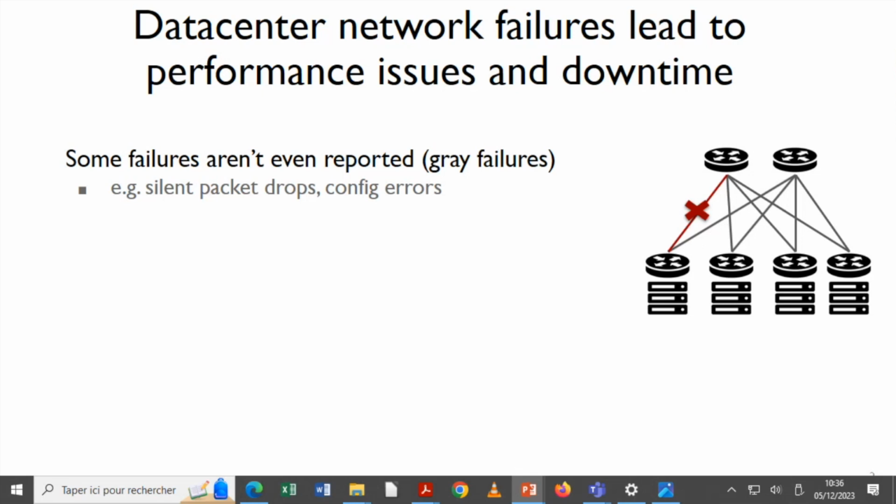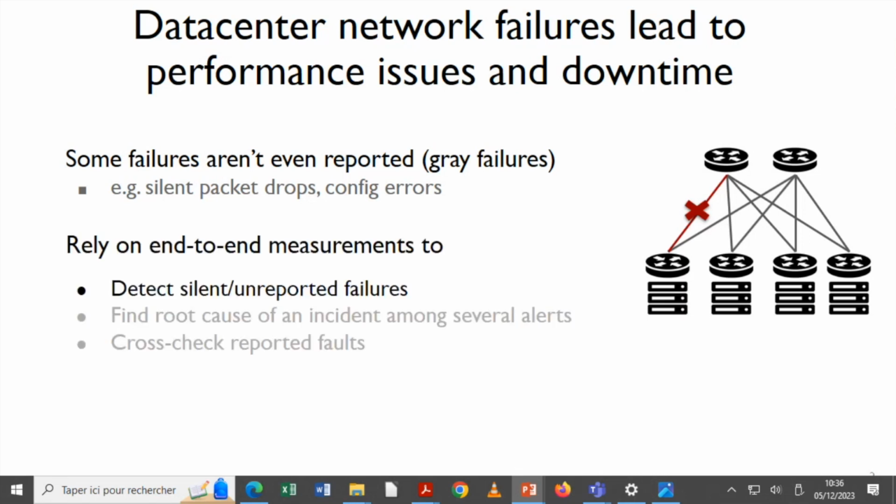Since these failures are not caught by the failure detectors of the system, we have to rely on end-to-end measurements from the host to catch these gray failures. There could also be other advantages of using end-to-end measurements, such as when there are a lot of alerts in the system and we want to find the root cause of a specific incident, or maybe we just want to cross-check a fault that's already been reported.